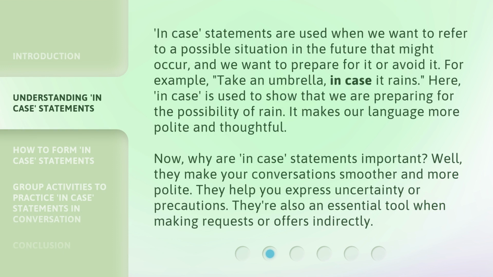In case statements are used when we want to refer to a possible situation in the future that might occur, and we want to prepare for it or avoid it. For example, take an umbrella, in case it rains. Here, in case is used to show that we are preparing for the possibility of rain. It makes our language more polite and thoughtful.